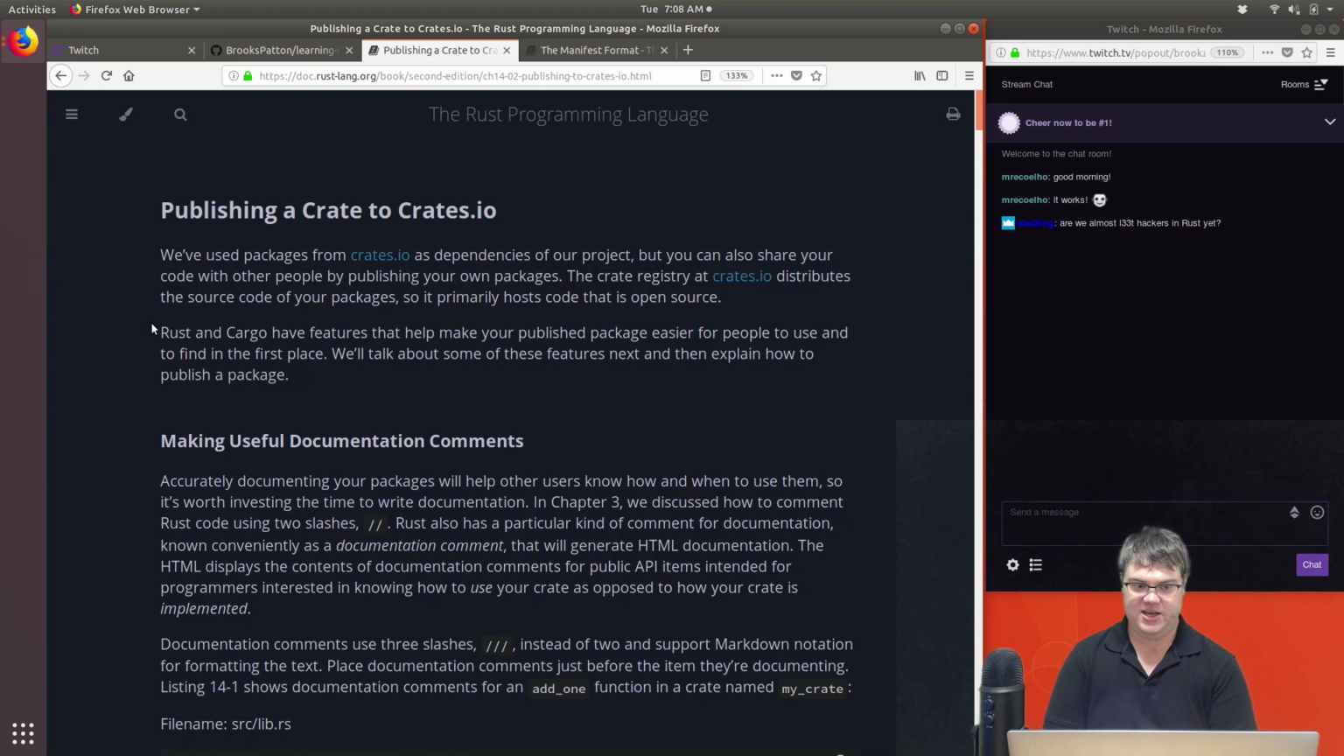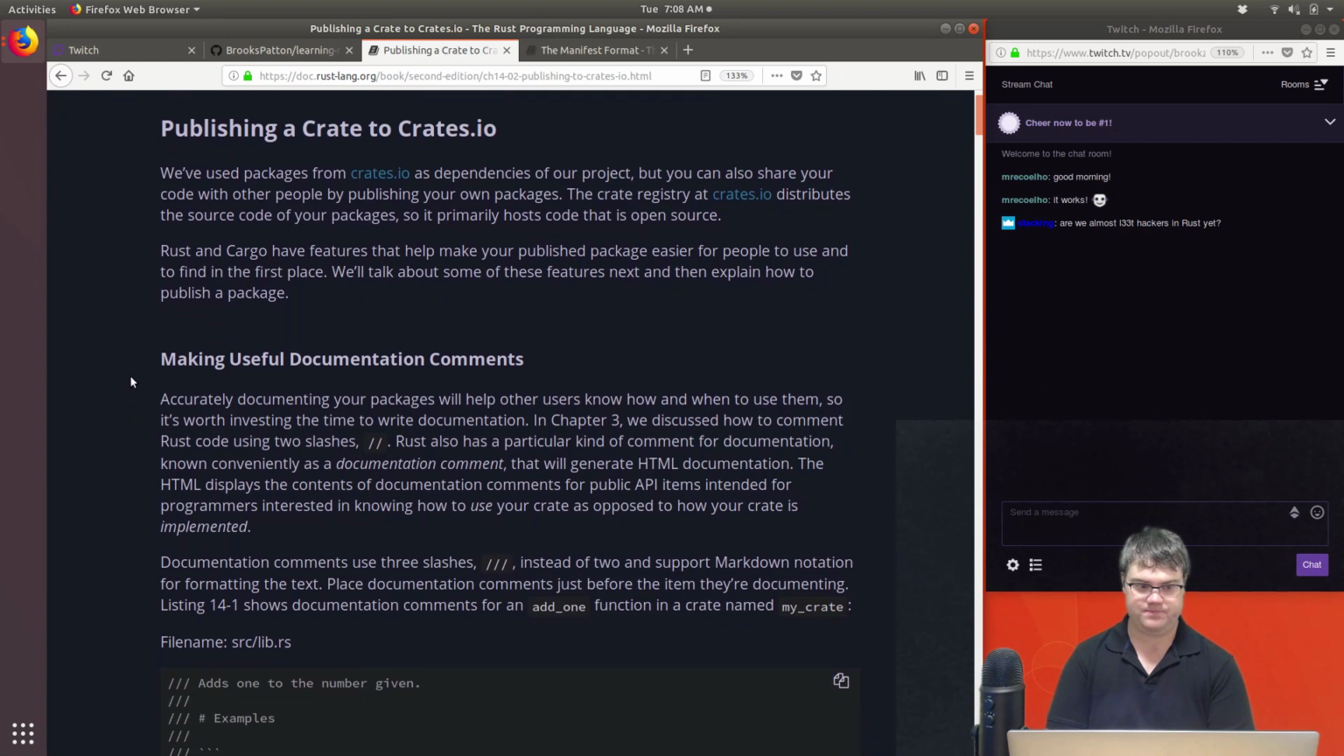Publishing a crate to crates.io. We've used packages from crates.io as dependencies of our project, but you can also share your code with other people by publishing your own packages. The crate repository at crates.io distributes the source code of your packages, so it primarily hosts code that is open source. Rust and Cargo have features that help make your published package easier for people to use and to find in the first place. We'll talk about some of these features next, and then explain how to publish a package.